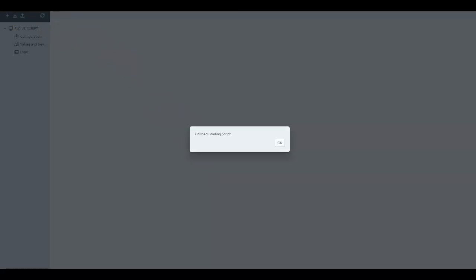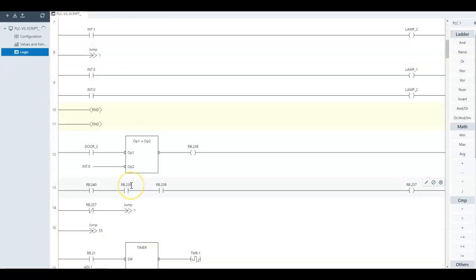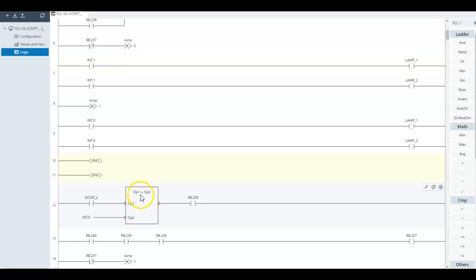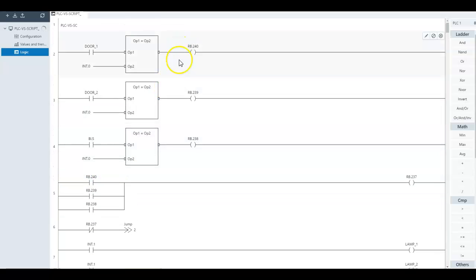So we see now it has finished loading the script, and when we go back to the logic editor, we should see that new third door. So it's door number 1, door number 2. Oh, here it's binary input 3. The labels were not updated, but however, we can see how everything has been changed. Now in the OR instruction, we have 3 terms. Here we have the 3 comparisons. Then here we have that third term added. And that's the way you go. It's really that simple.